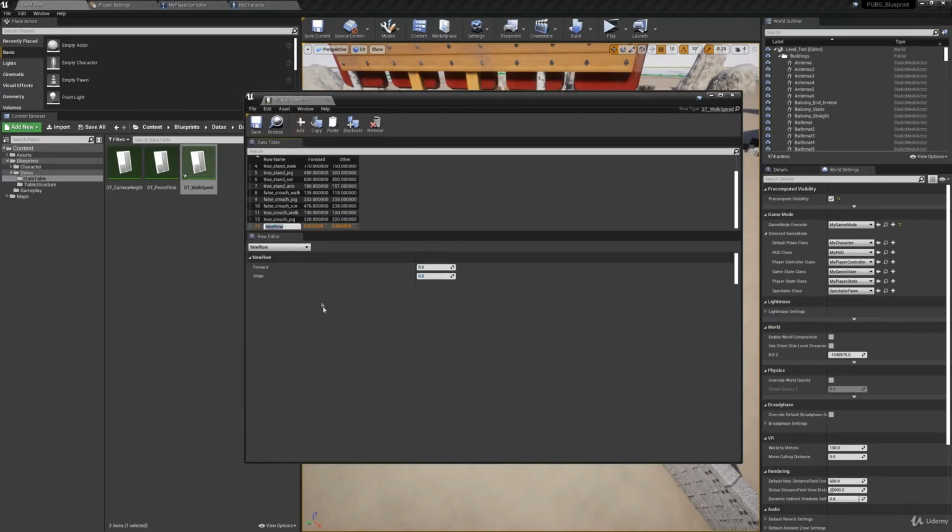Add a row of data. Row name is set to true crouch run. The speed of crouch run in gun state. Set forward to 460 and other to 220.